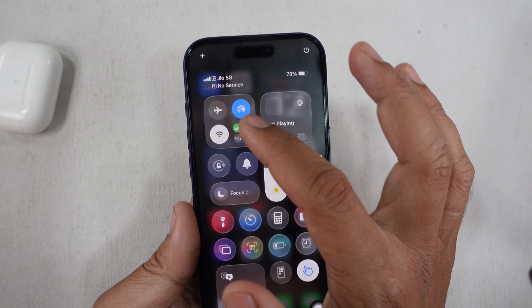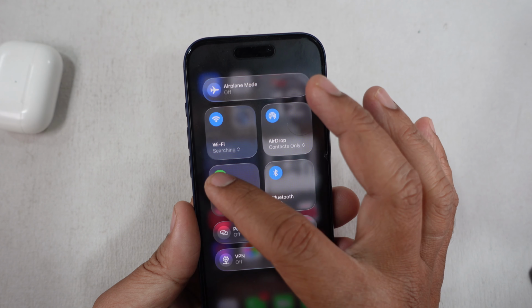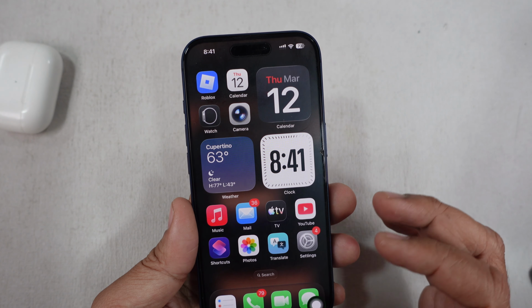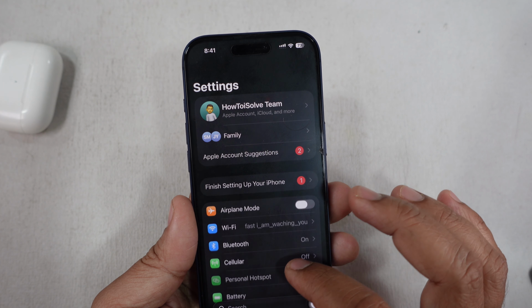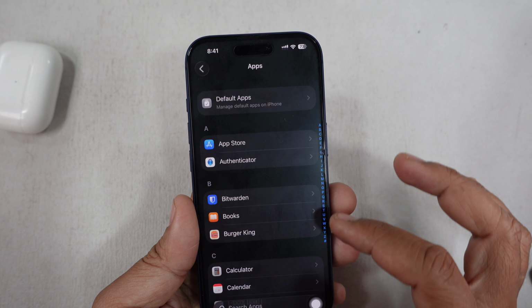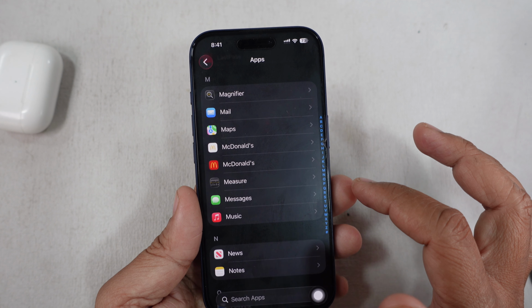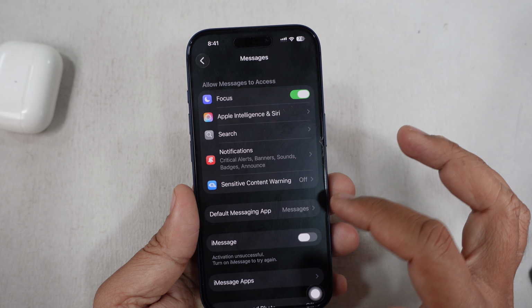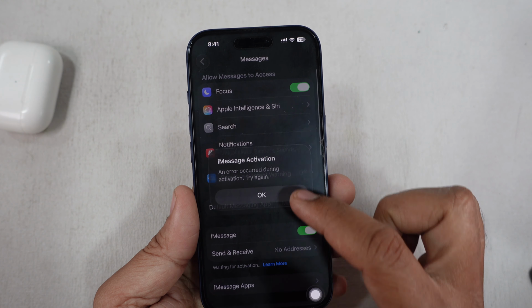Next, check international SMS support. During activation, Apple sends a silent international SMS message to verify your phone number. If your carrier blocks international SMS or your plan balance is low, activation may fail.